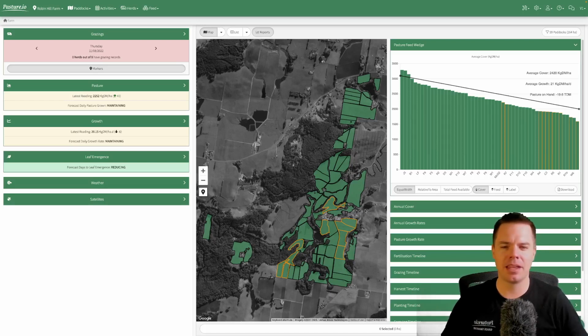So we can see that by the orange border around the paddock, and on the feed wedge we can also see it with the orange border around the column. So these paddocks are currently under a withholding. So let's go and make a withholding on a fertiliser application.